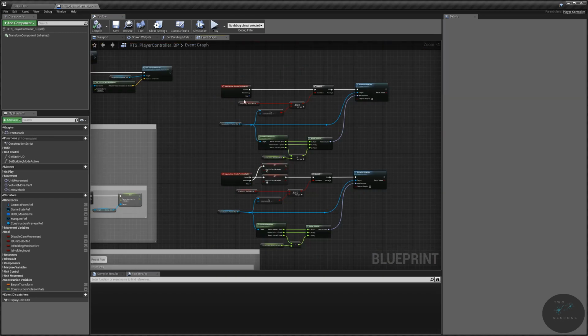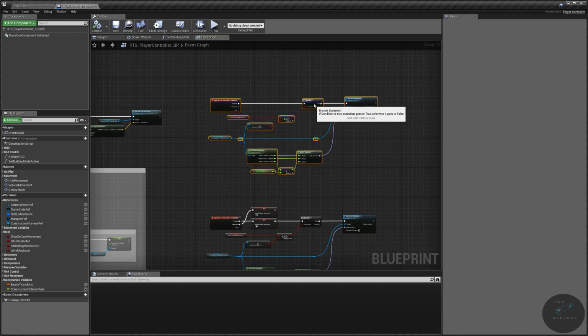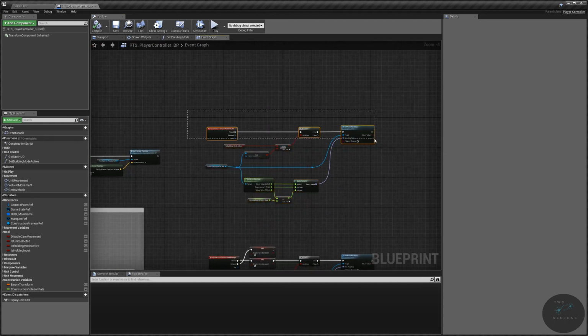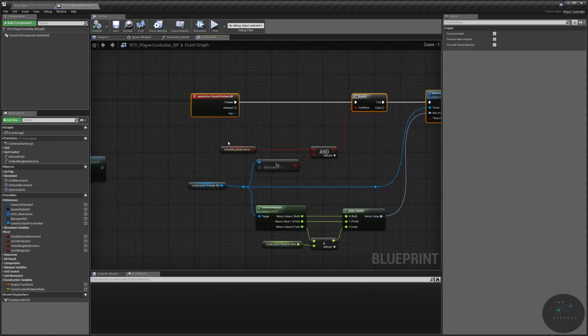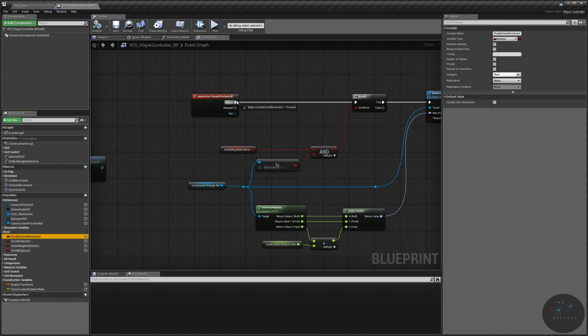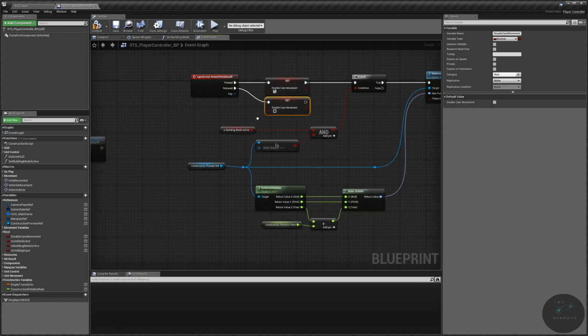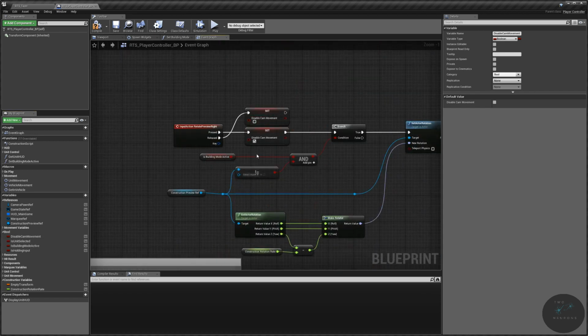So let's just clean this up so it's a bit prettier. We know we're going to need a little bit more room now. And let's just drag that up there just a tiny bit. Disable camera movement. That's now true on that one. And on released, it will become false. Well, we've just got to move that pin there for a second.